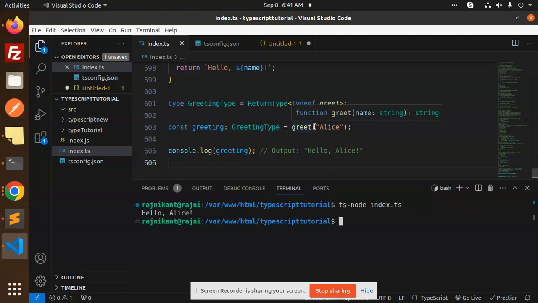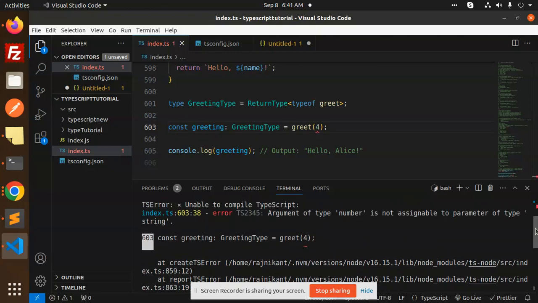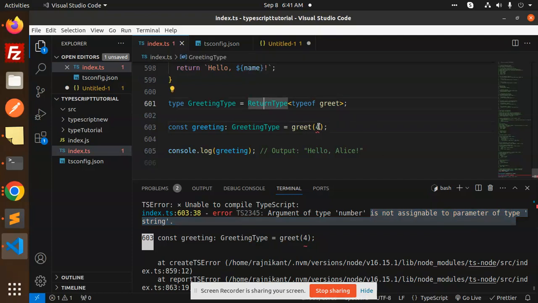Or if I put a number, then what happened? It's showing an error. Why? Here you can see that argument of type number is not assignable to a parameter of type string. So its return type is a string. If you pass a string, then it will be acceptable, otherwise not. Okay, so this is the difference.